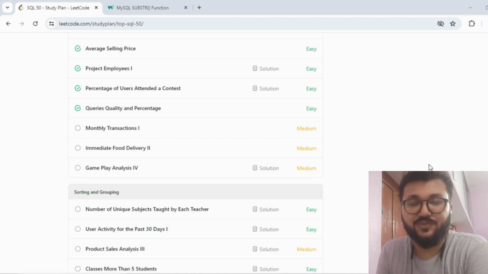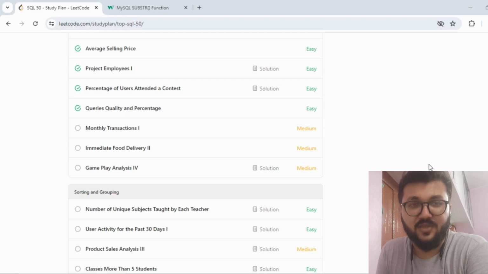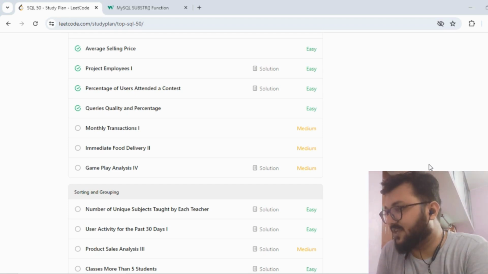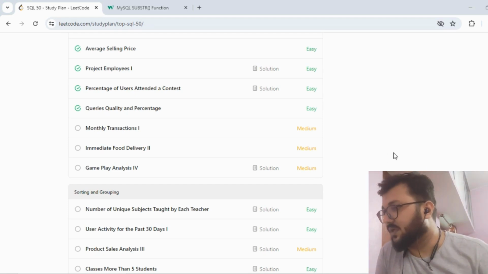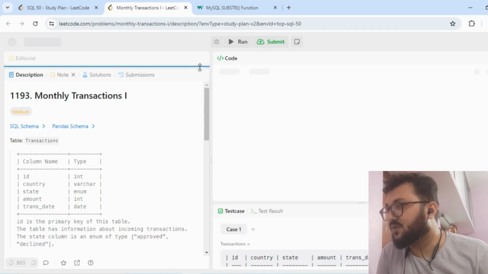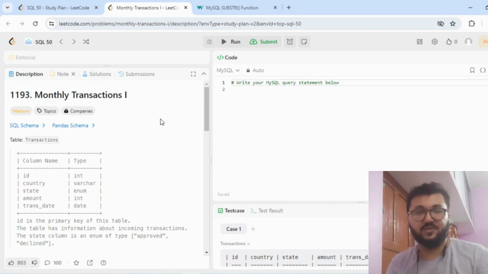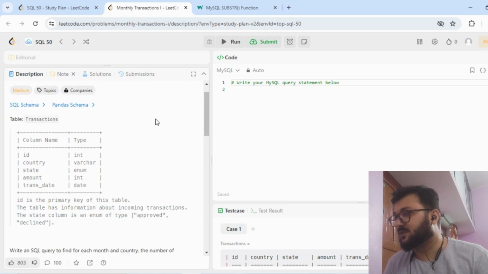So today we are going to discuss Monthly Transactions 1. We have the Monthly Transactions question in the basic aggregate functions section. We will just open this one, and let me first go through the question. The question is number 1193, Monthly Transactions.